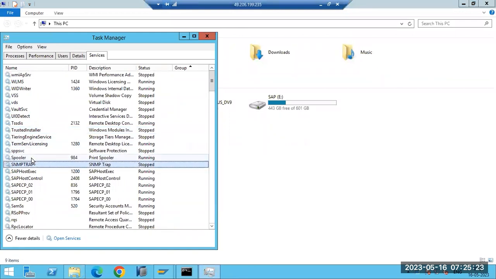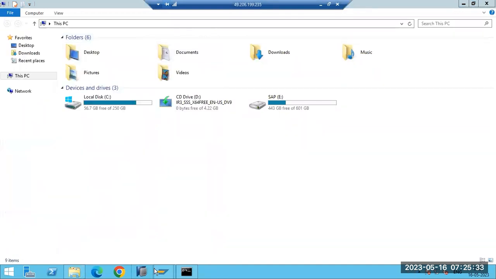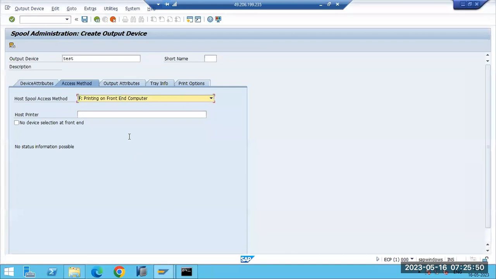Yes, you can see the print spooler. It comes as part of Windows. The same operating system spooler is running, and in the same operating system our SAP spool work process is also running. This is called local printing. Both are in the same host.